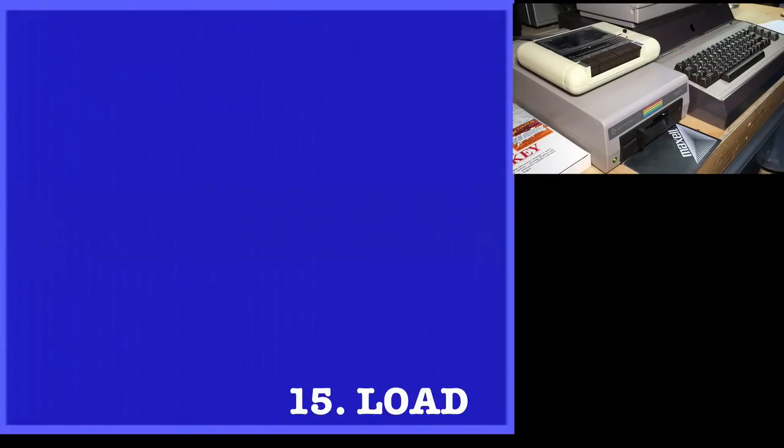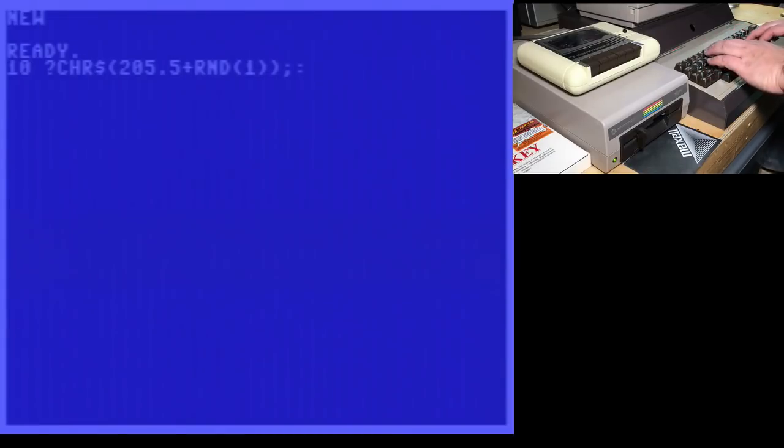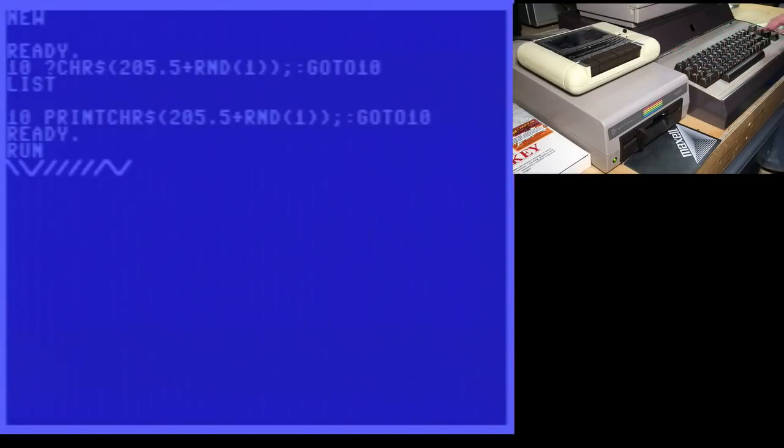Okay, we're moving on to error 15. This one took me a little bit. The only way I could figure out how to do this was to involve the cassette. So let's make sure we're new. We're just going to write any little program here, how about my favorite, popularly known as 10 PRINT. Okay, and we'll run that.